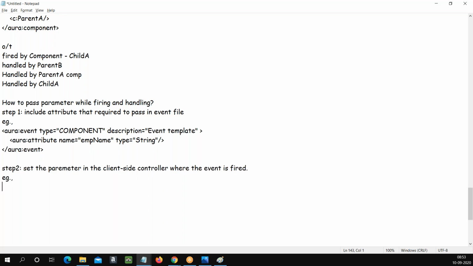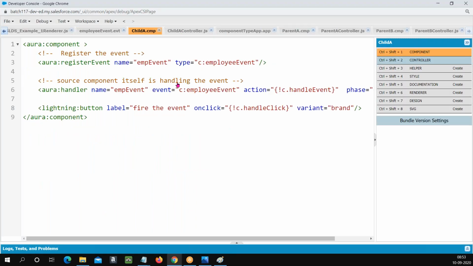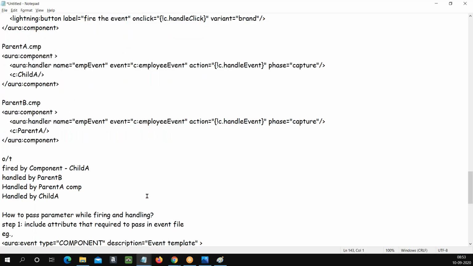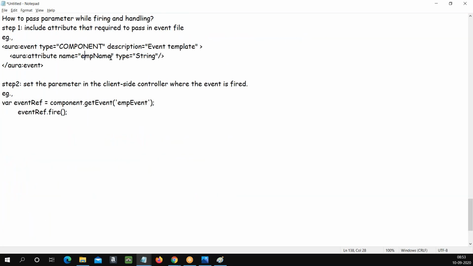So we are going to set... now suppose this is how you fire it. This is how you fire this. Okay, so here if I'm going to set a value for this, then what I'm going to do is event reference dot set param. Set param. You know how to set the parameter. You have to go with the format.